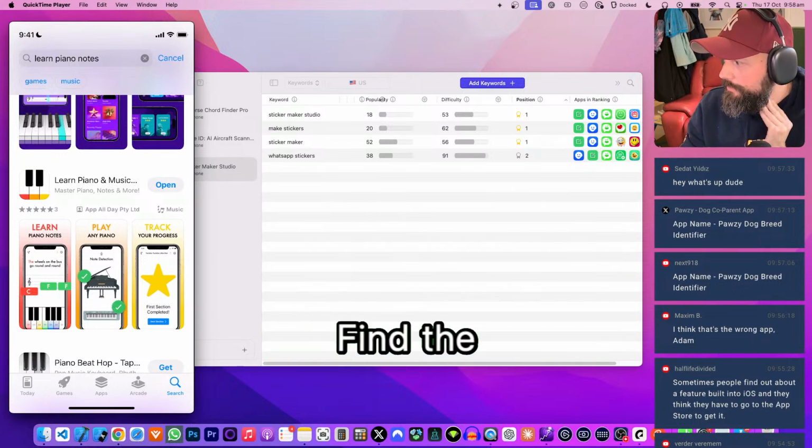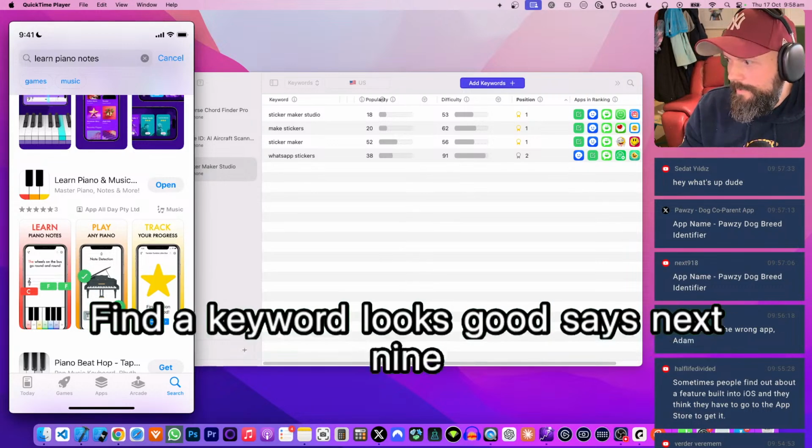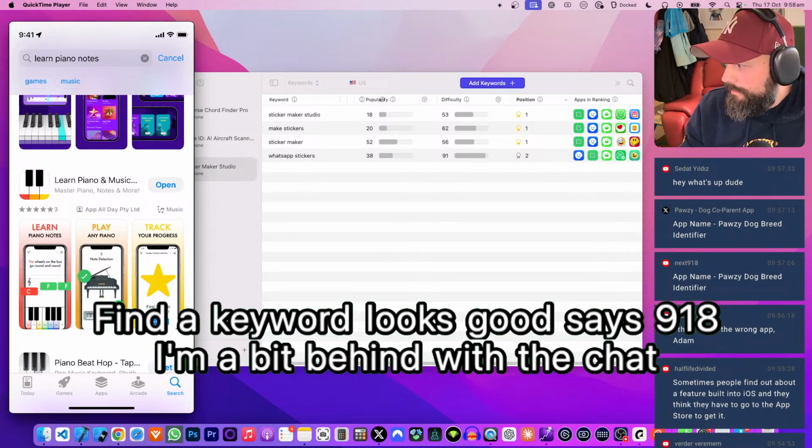Note finder keyword looks good, says next 918. I'm a bit behind with the chat, so that's why I'm catching up.